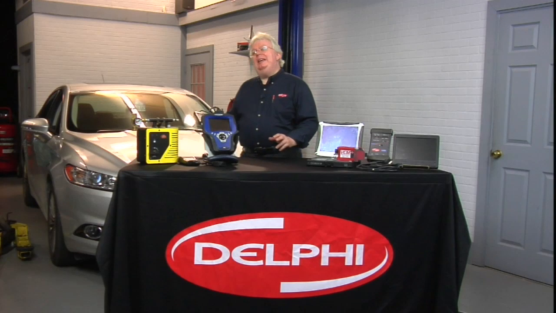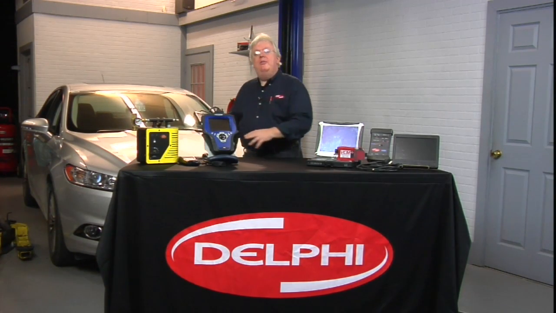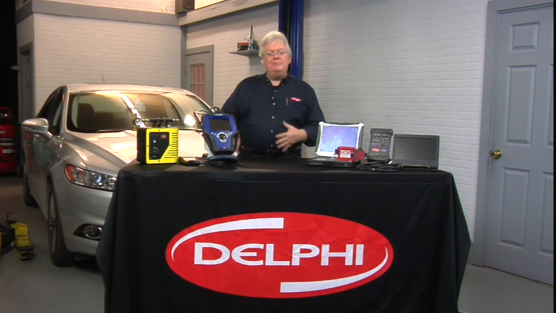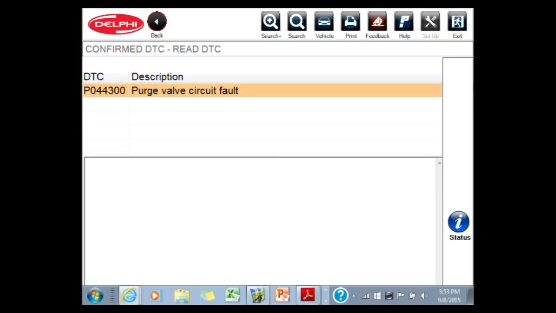Well, we've got a complaint with this 2015 Ford Fusion with a 2-liter EcoBoost that the customer says the check engine light comes on and off. It's on right now. We pulled the codes and we have a P0443. Now, this particular code says purge valve circuit fault. I want you to remember that before we go farther.